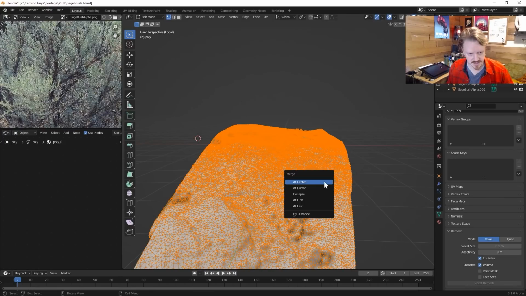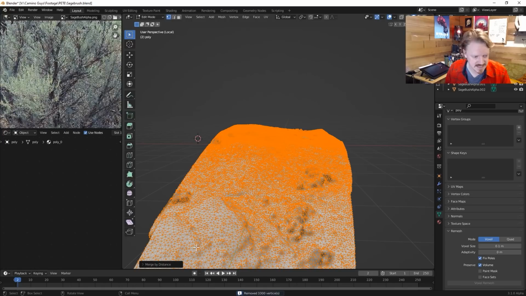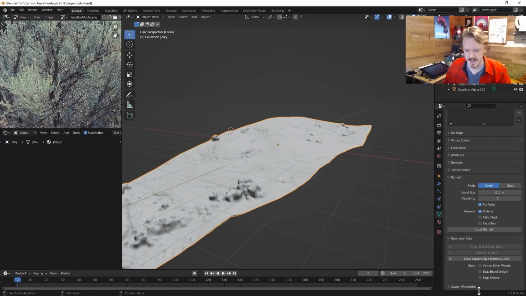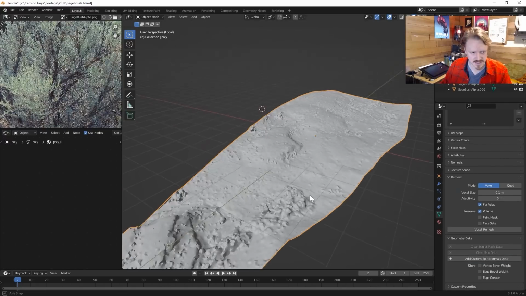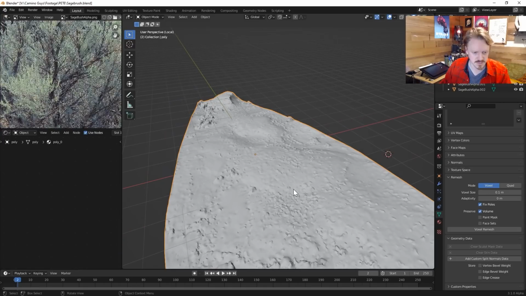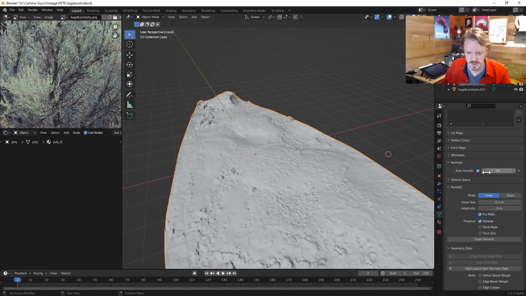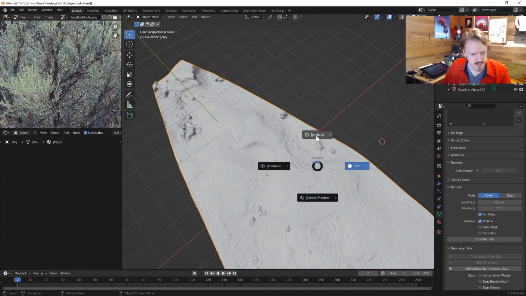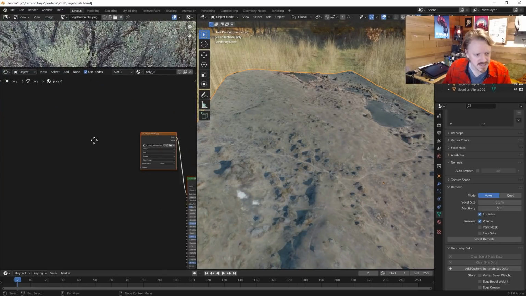So I'm gonna select everything and hit M, merge by distance, and even leaving it at like 0.1, it still combines 3,000 vertices. And now I think we can clear custom split normals data, and we've got something that looks pretty good here. I might turn off the auto smoothing. And how's that look? That's pretty good.